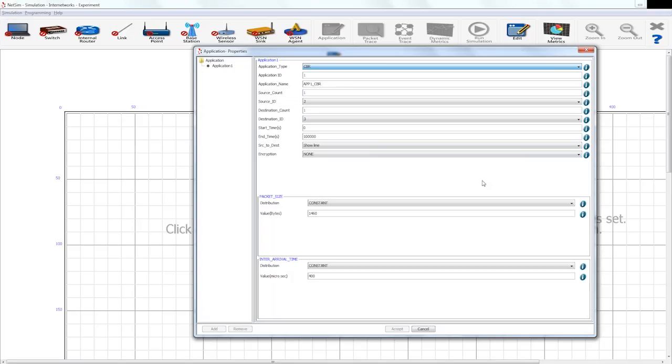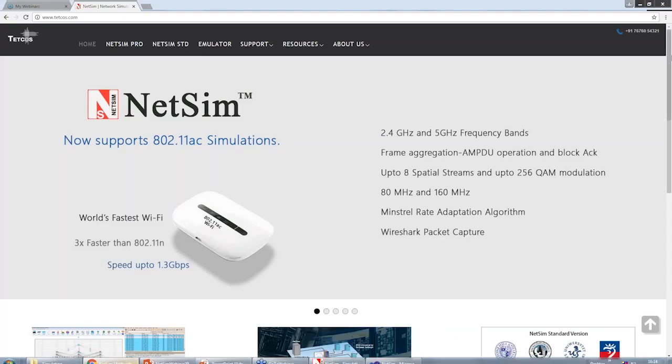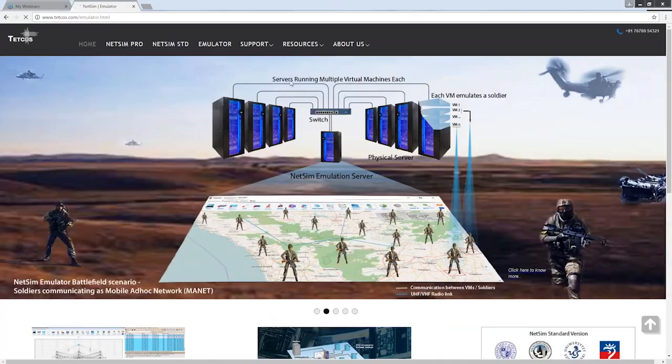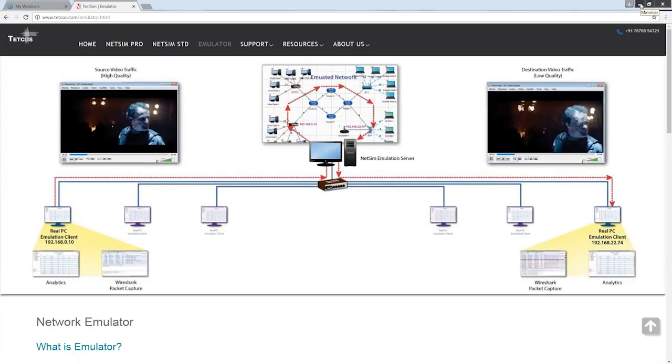We also have an emulation, which is an add-on product where users can connect real devices to our simulator and send traffic through the simulator. Some information on this is available on our website under the emulation section. Interested people can go there and see how the emulator works. So that is one kind of application that is also available.